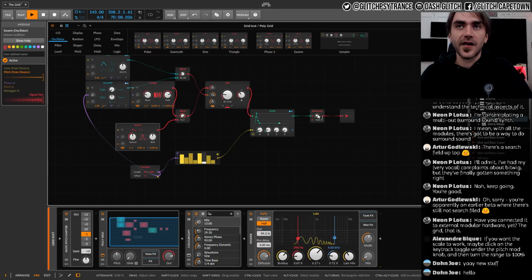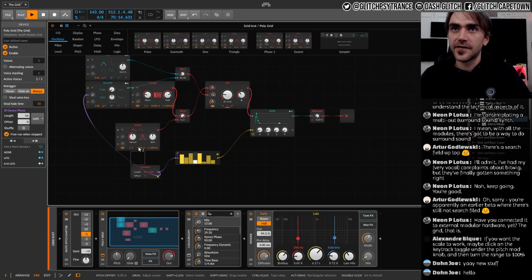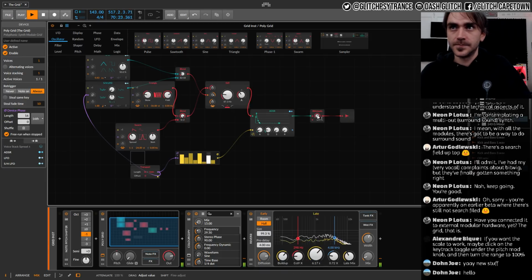The swarm is a supersaw oscillator. So that's pretty cool for Reese type things. Maybe we can mix a deep Reese type of sound in here. Maybe modulate this spread or something. Let's have a listen.